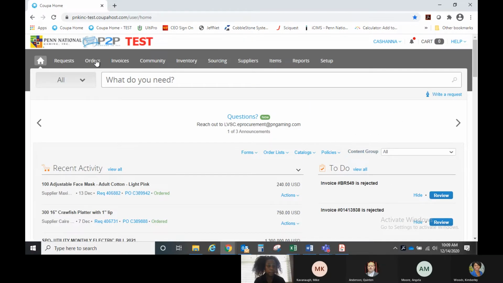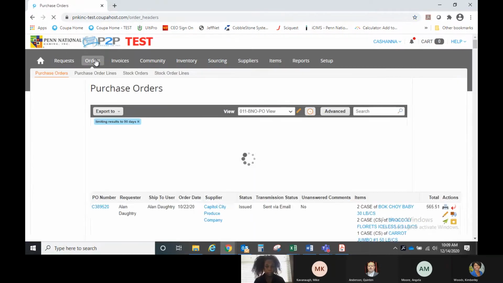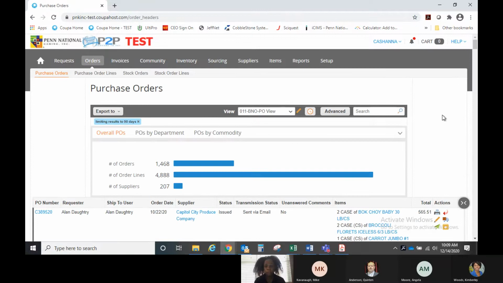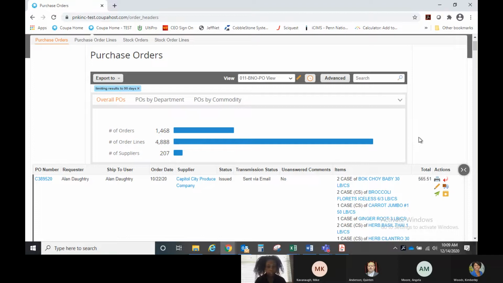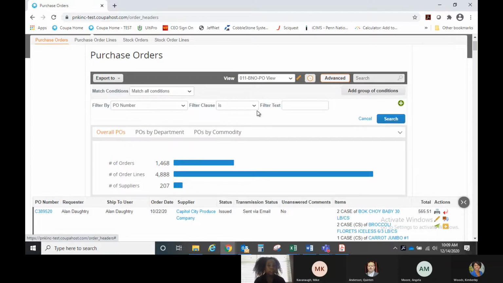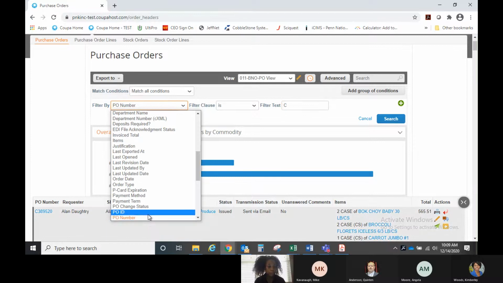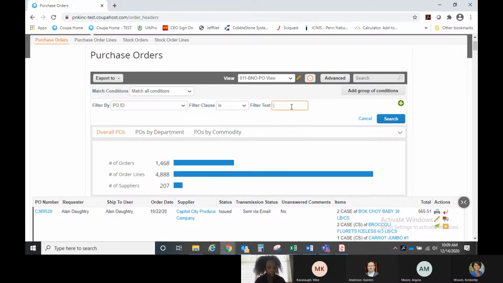All right, so to look at our purchase orders, we're going to go into orders. And you're going to have your properties view, basically, to see all of your properties purchase orders. So if there's something that you need to search for, you can go in advanced. You can search by PO number, which would start with a C. If you want to search by PO ID, that's without the C. So if you see right here below it says C389520, you can put 389520.